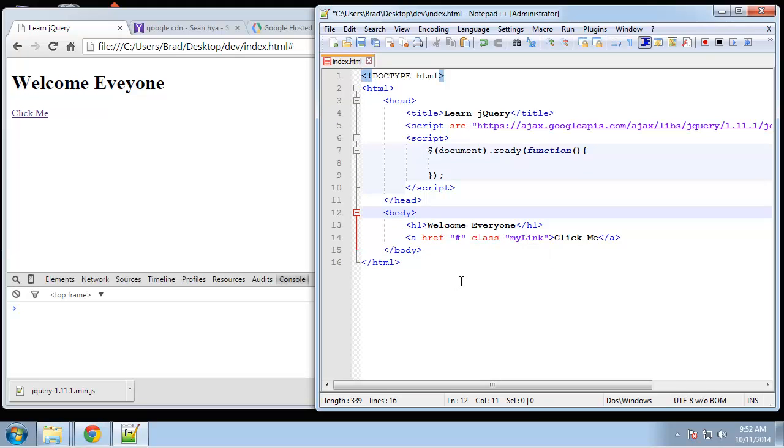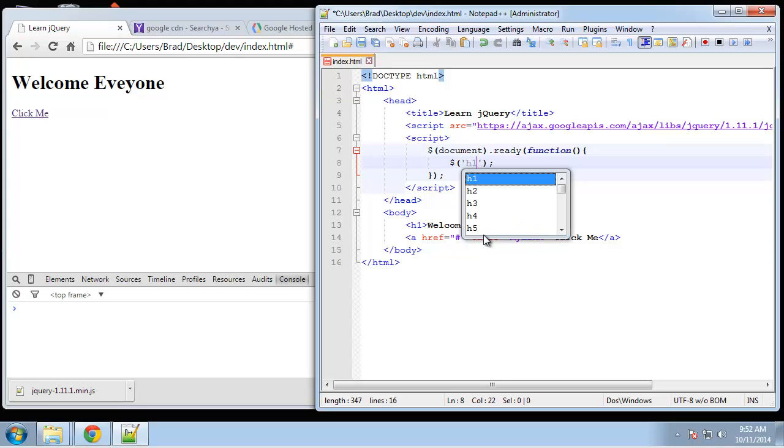So let's start with the selectors. Let's say we want this h1 tag. To get that in jQuery, we use the $, and then inside here we just put whatever we need, so h1. This is going to access all the h1s on the page. If we want to get something specific like this link, we could use the class. We could say .mylink, and that's going to target this link here.